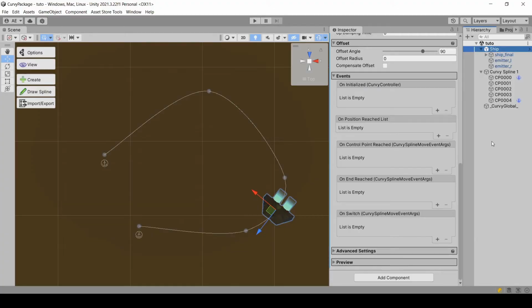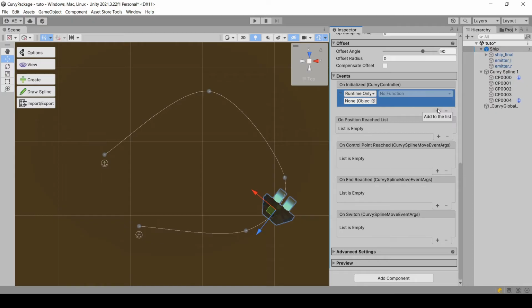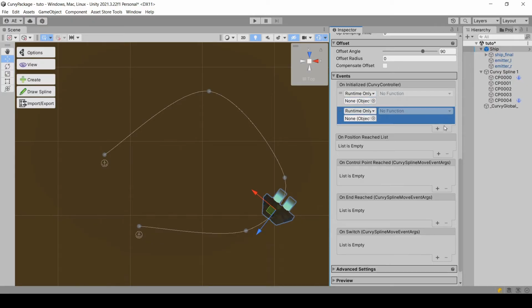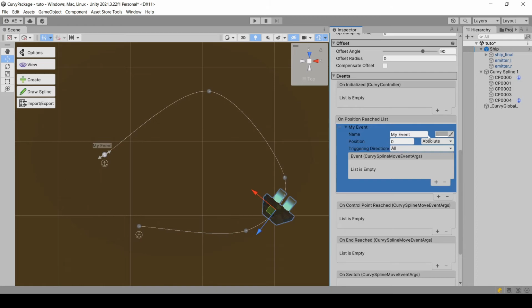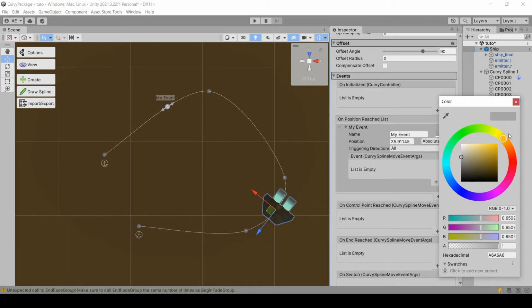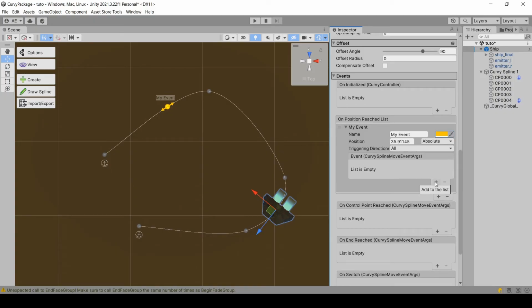Next are the events. So these are regular Unity events. You have one event for when the controller is initialized, one for when a position is reached, one for when a control point is reached, another one for when one of both ends of a spline is reached, and finally one for when switching the controller between two splines. So the on position reached events are explained in a separate tutorial, link in the description and in the upper right corner. But basically you define the specific position and then you associate it with one or multiple events.